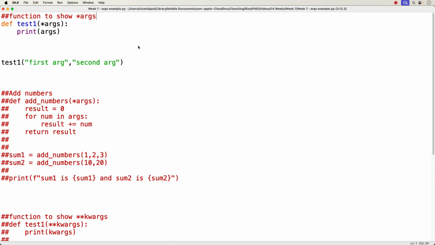Alright, let's take a look at a few examples here. So here I have a function definition called test1, and in the parameters section it takes *args. So that means, based on what we learned, that it can take a variable number of arguments to this function. And then it's going to print whatever those arguments that got passed. Okay? Down here I have the function call using the same name, and I'm going to pass it one argument and a second argument. Okay, so let's run this and see what happens.